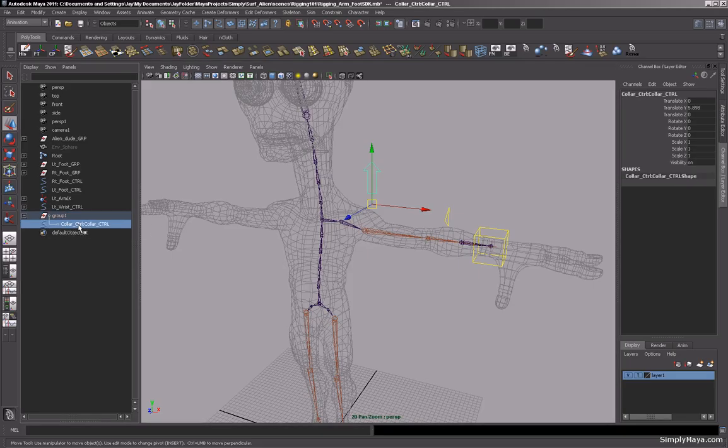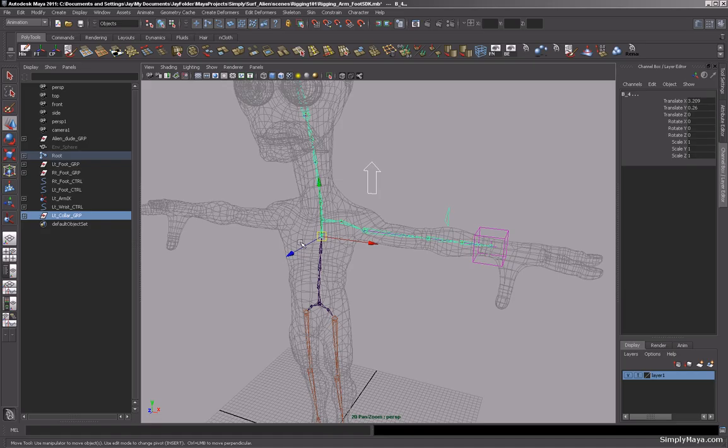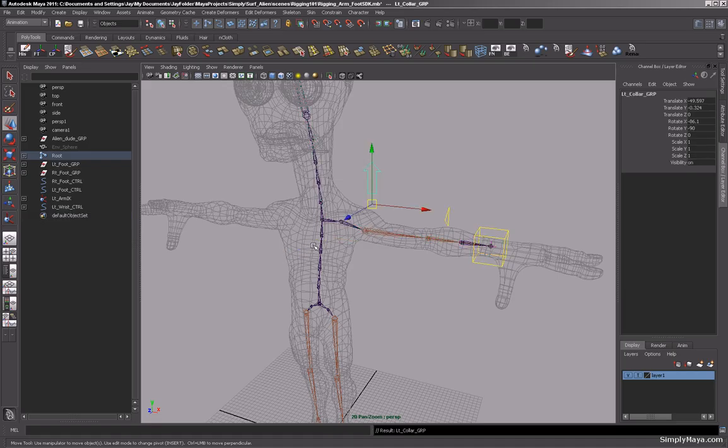So we want to rename that first. We're going to call this left collar control. Okay, LT underscore collar control, hit enter, and then LT underscore collar GRP. Now that node will hopefully get parented under that guy there. So okay, that's done.